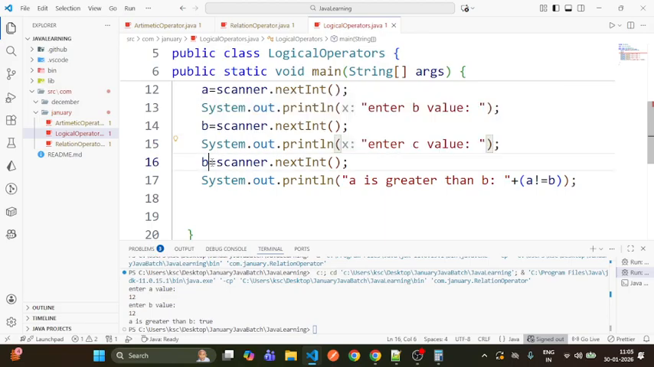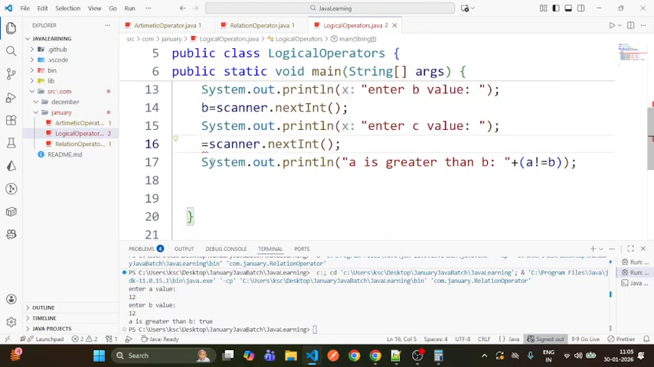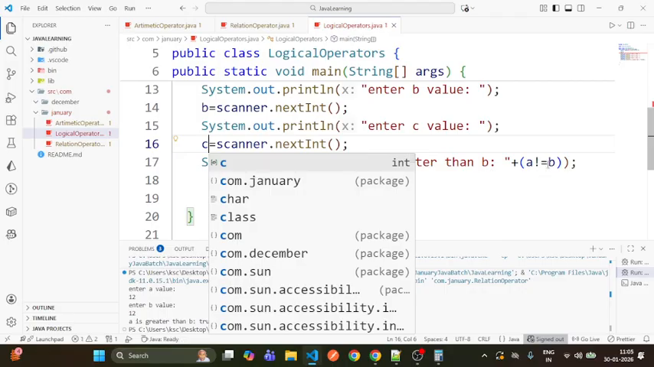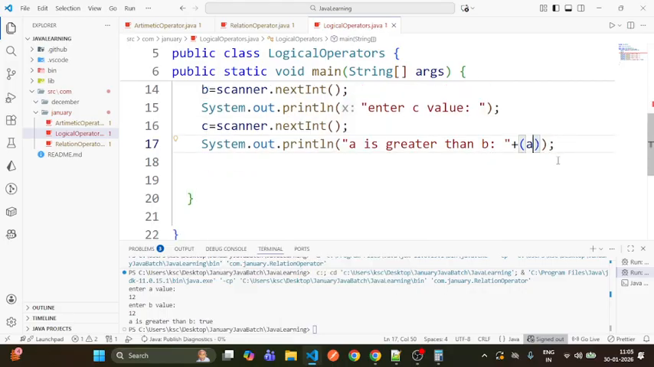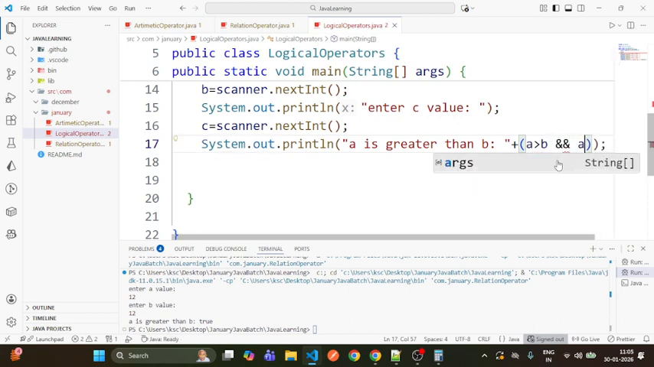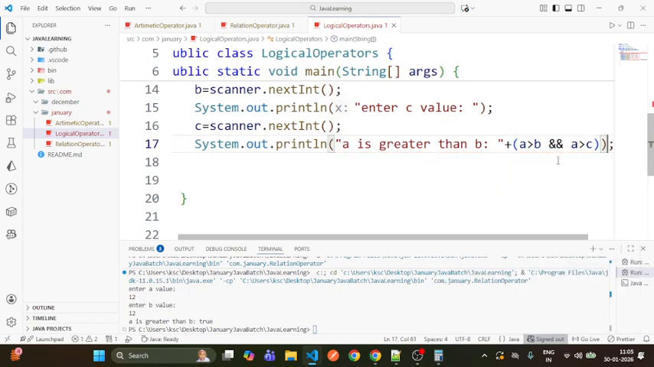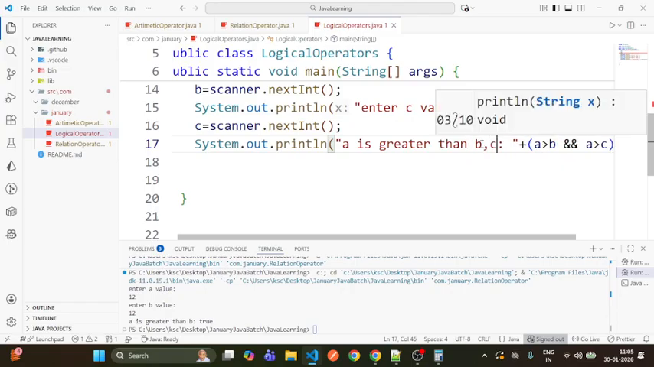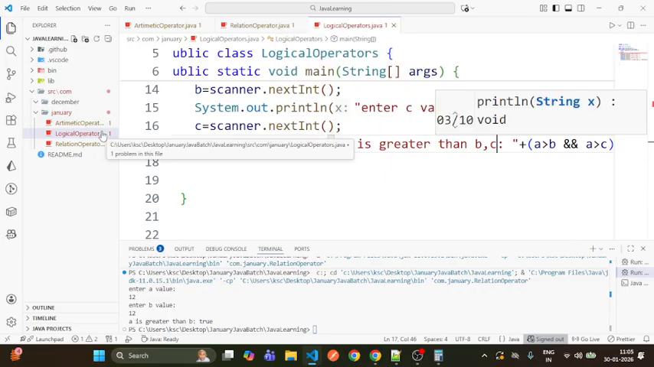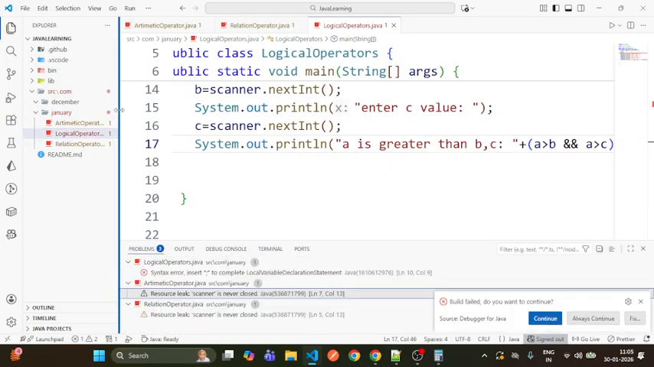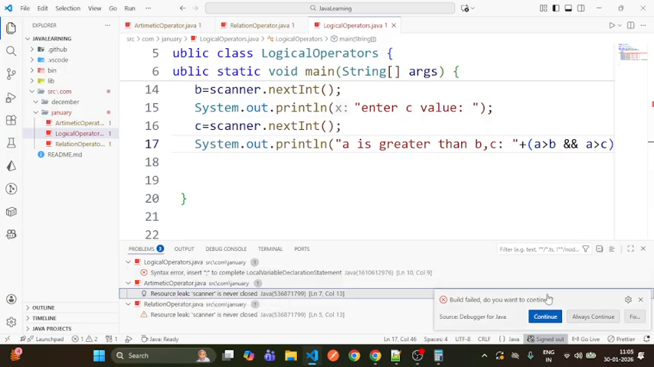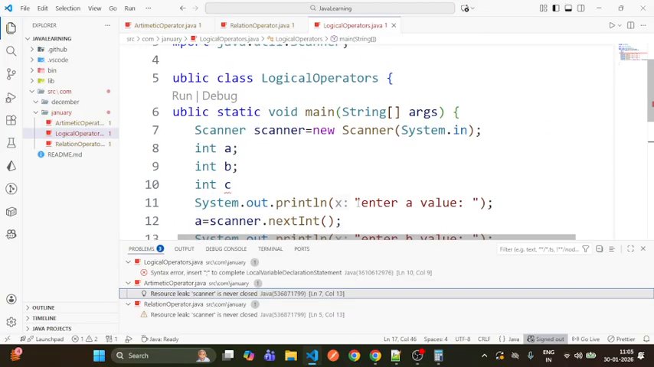Suppose you want to check which number is greater, then you want to print the result of A greater than B and A greater than C. A is greater than B, C. True or false, you have to check, right? Run this Java code.